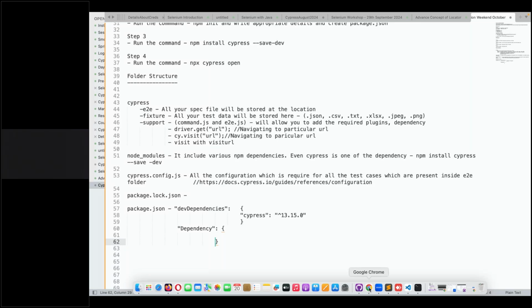CSS. CSS locator. Cypress is not having the support for all the locators, guys. Cypress by default is supporting one locator, that is called CSS, Cascading Style Sheet locator. It does not have the support for other locators. Selenium is supporting a total of 8 locators, right? So similar to that, Cypress is supporting only CSS.